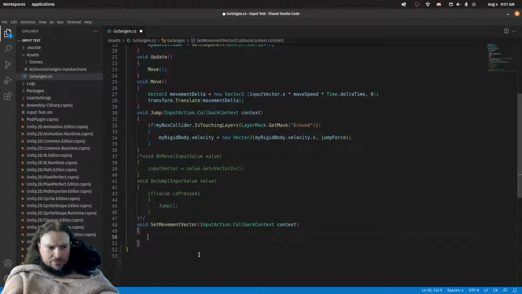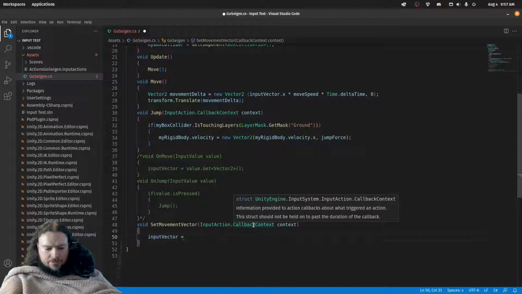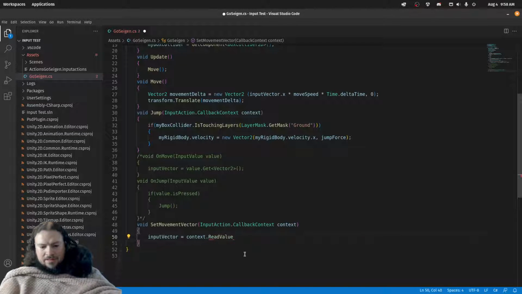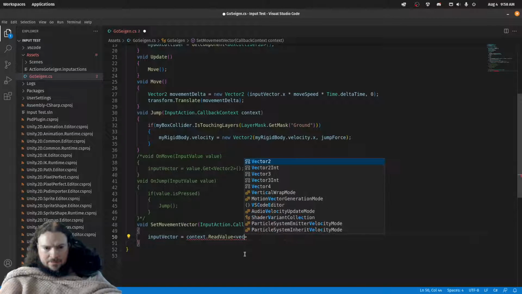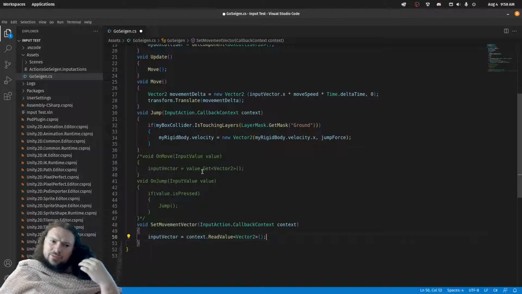And what this one's going to do is set our input vector equals, and when we were doing this for an input value, it was value dot get vector 2. This one is context dot read value, and then the same vector 2. I don't know why they're different. To me, that is so strange that they made this new input system and we have input values and input action dot callback context rather than just, like, what? Why are they different? I don't know. Not going to pretend to know.